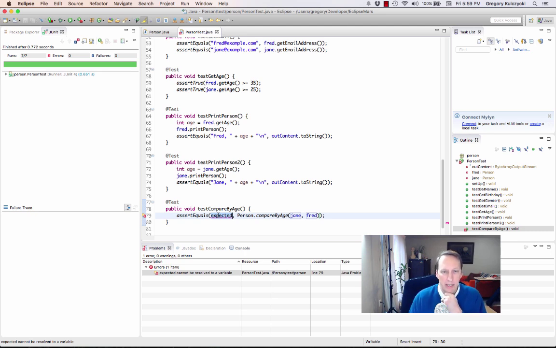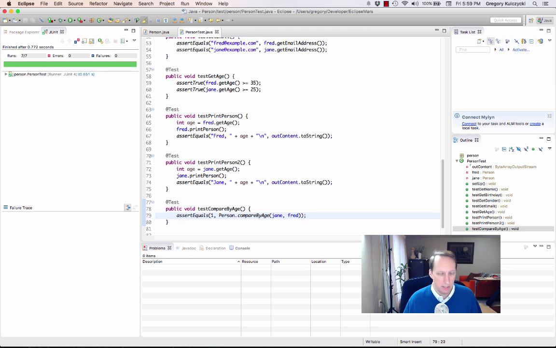So how do we write that? Well, I'm not going to write 1 because the comparison function doesn't always return 1, 0, or -1. So I want a relationship here. I don't necessarily want equality. So I'm going to change this to assert true. Person compared by age, Jane Fred, is greater than 0.